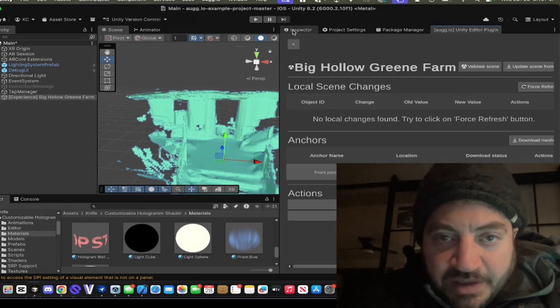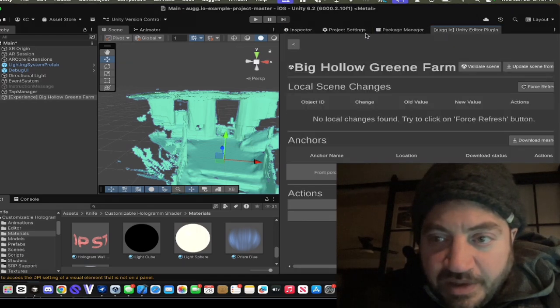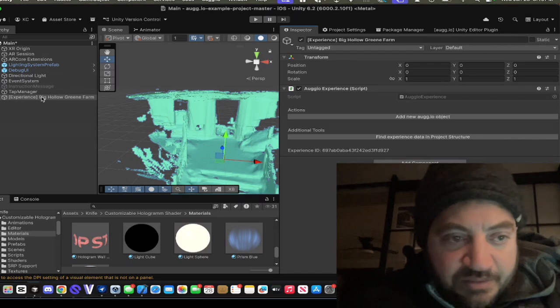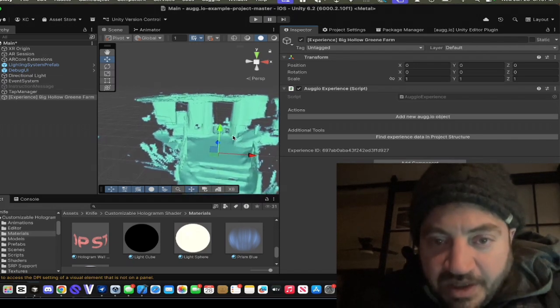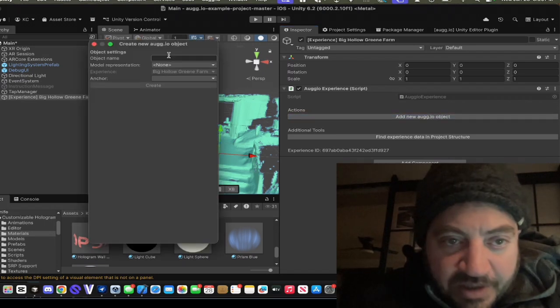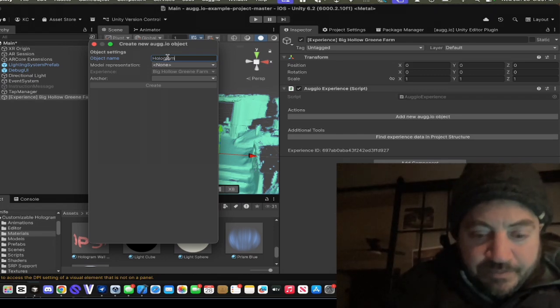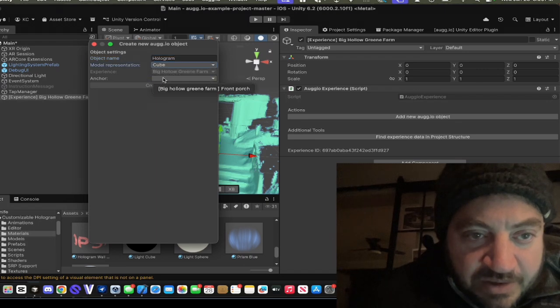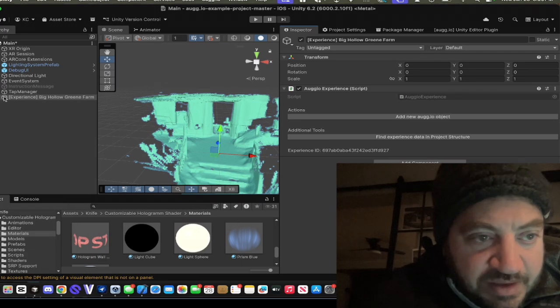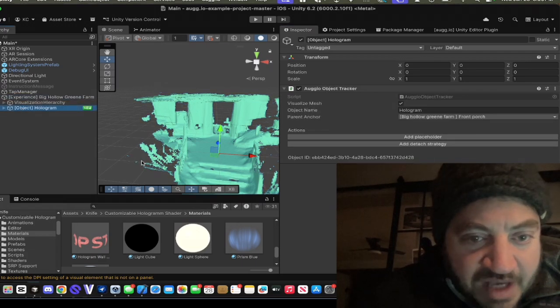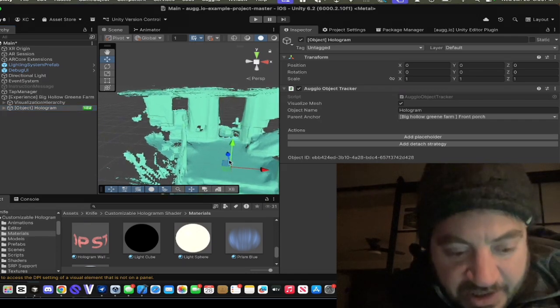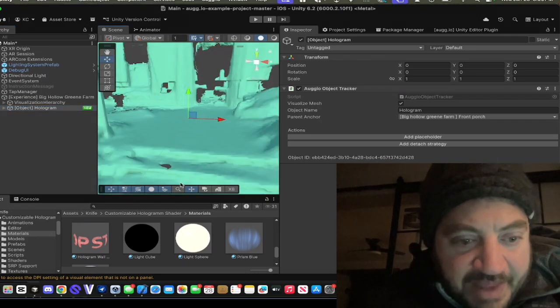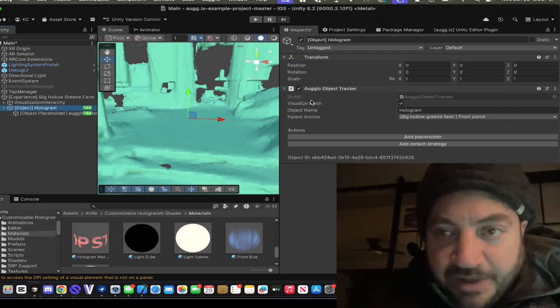The thing to know about a scene is that once you import it into your project, you can see here's the porch. You can make objects. For everything you're going to put here, you make a new object. So here I'm going to just put a hologram. Model representation, you can put something to represent it, whatever. Use that anchor, and then create it. So if I go under my experience, now I have this hologram. It's going to go right at the anchor's location. I can zoom in on that. Anything that I put under here, I'm going to have to synchronize to the server.